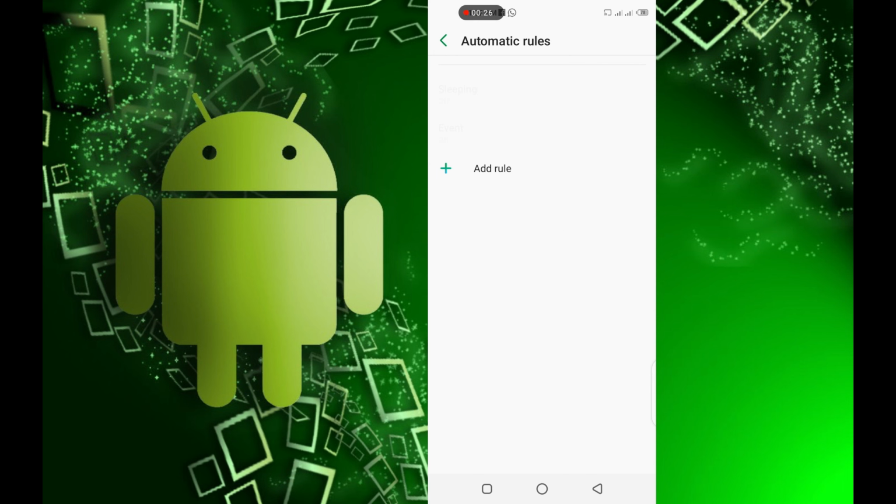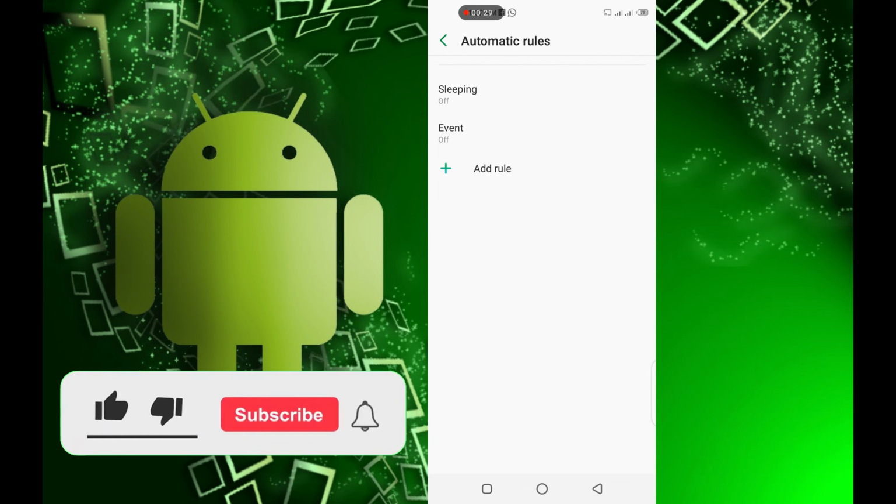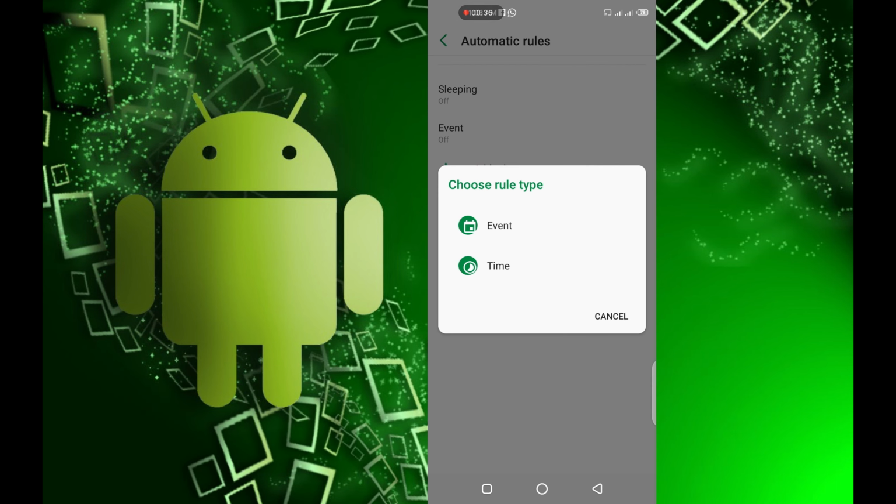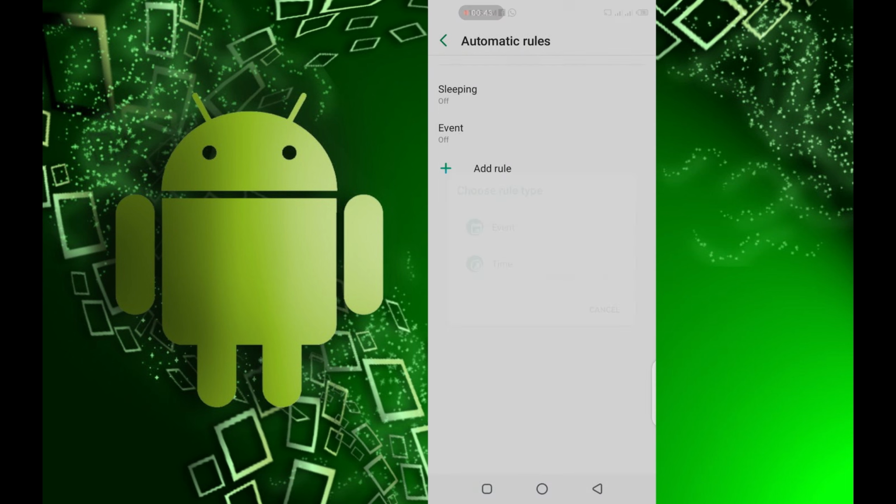So I'm going to tap on that. At Turn on automatically, we are going to create a rule, okay? I'm going to tap on Add rule. You can choose a rule type: you can use an event or you can use the time. But for the purpose of this tutorial, I'm going to use the time. So I'm going to tap on Time.